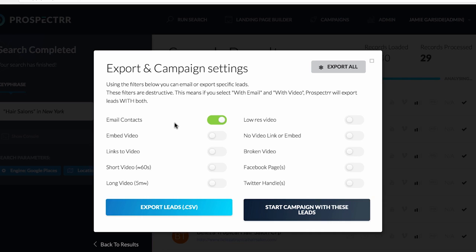But we can now go through here and work out the type of campaign we want to send out. So we could, if we want to, select this box here, and what's going to happen now is if we send an email, it's only going to send an email to businesses that have a video embedded on their website. I'm not going to do that because I want to prospect here for businesses that don't have video. I want to sell video. So we're not going to do that one there or any of these. So we can prospect to businesses that have short videos, long videos, things like that, or low resolution ones.